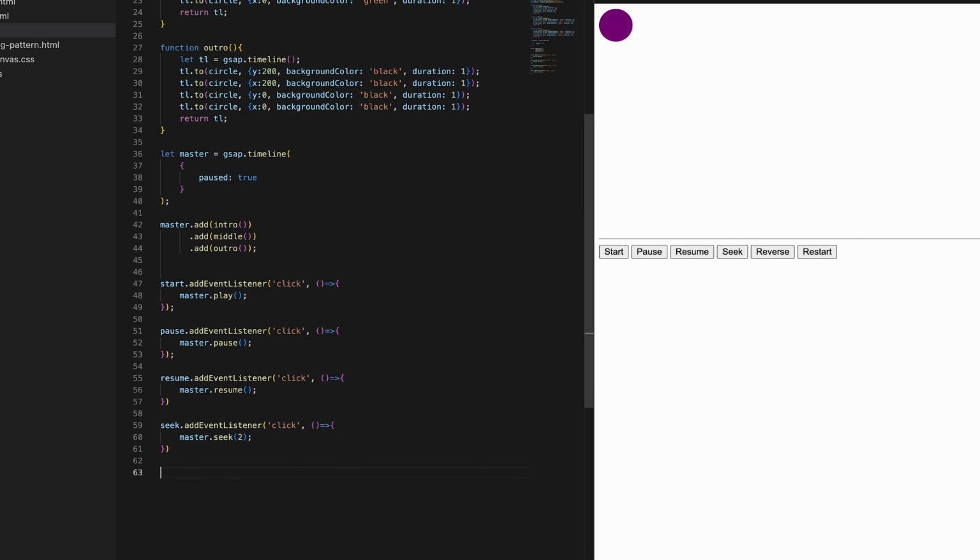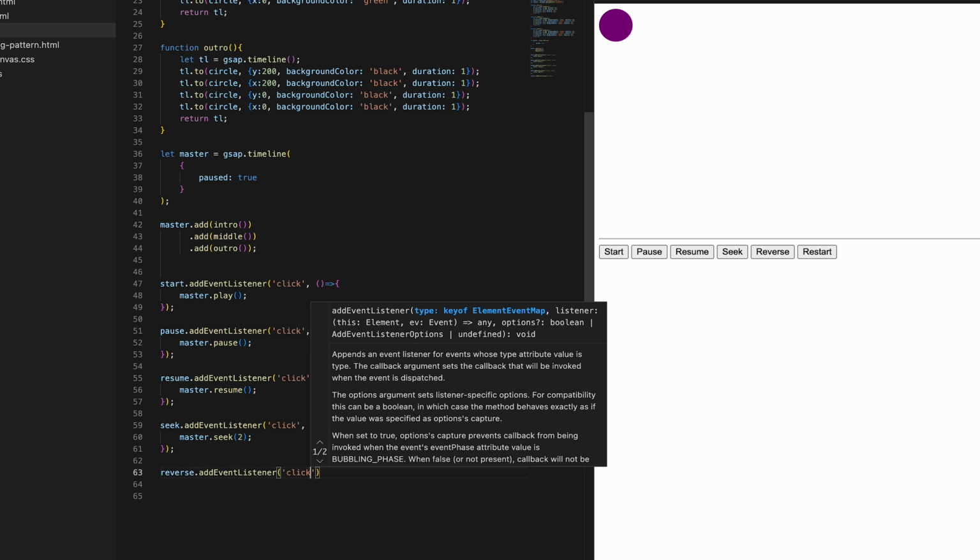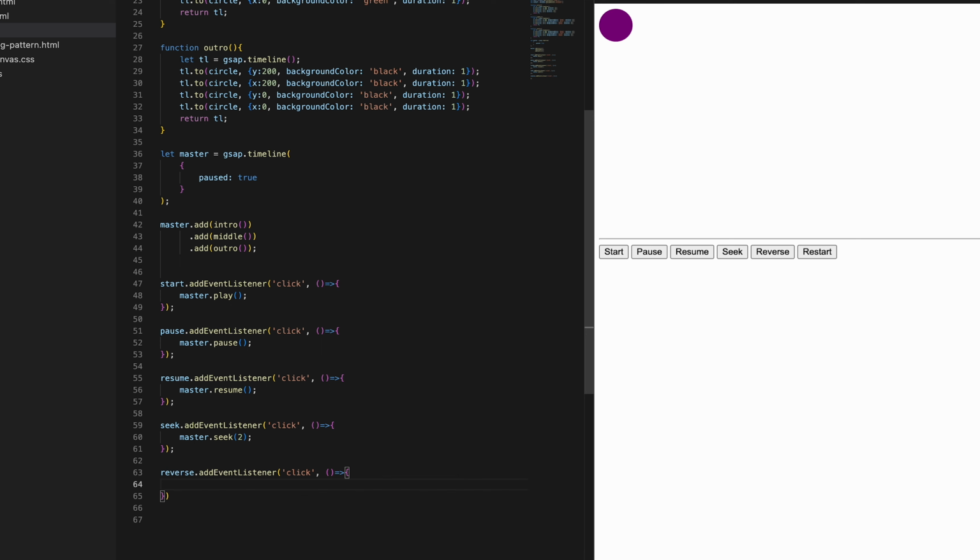Next is the reverse method. This will reverse the animation. Let's add an event listener like before. Here we put master.reverse. Let's see this in action. We click start to start the animation. At a random position, I click the reverse button. As you can see here, the movement of the object has been reversed.